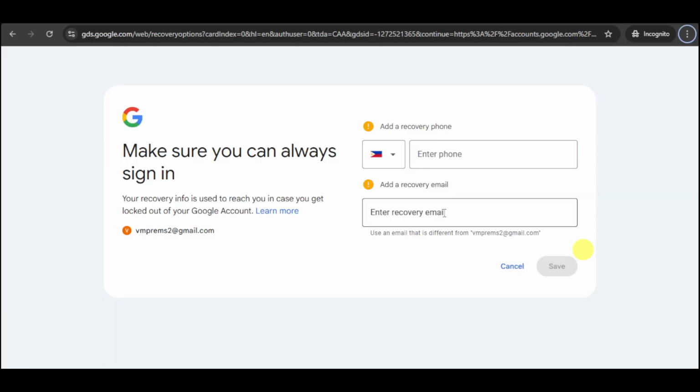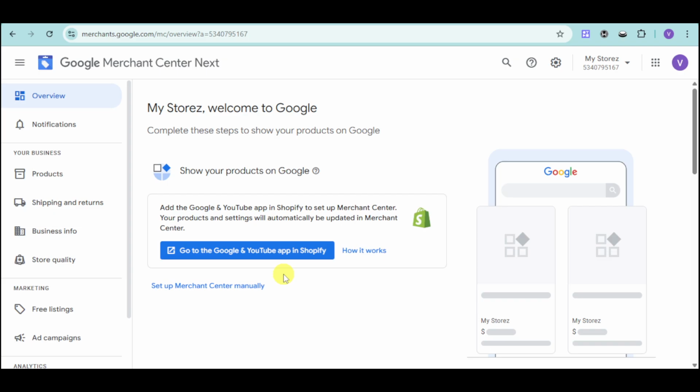Now, from there, you will be prompted to add a recovery phone number as well as recovery email. Once you have saved that, you should be able to sign in into your Google Merchant account. So this is our dashboard. From there, you can see your overview and you can also add a business profile in order to add your store. And you can also set up Merchant Center manually through this part.